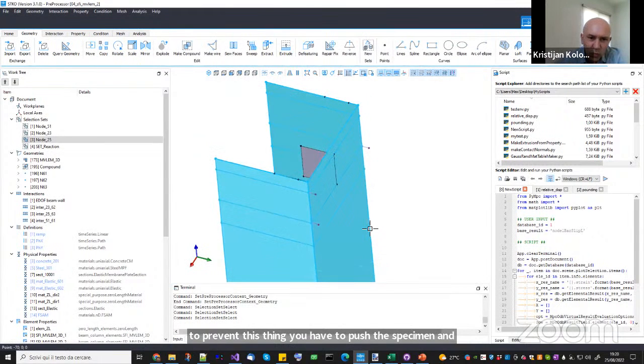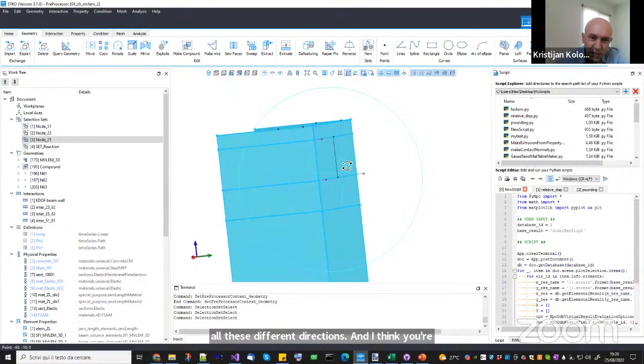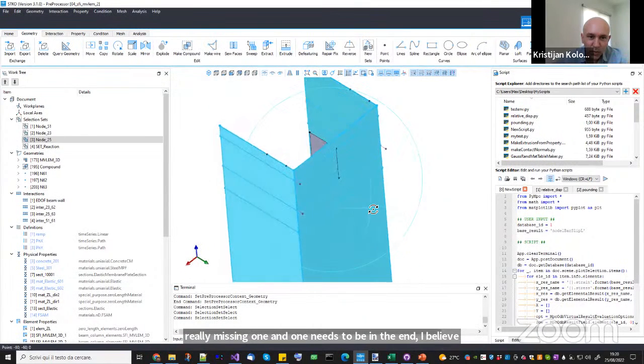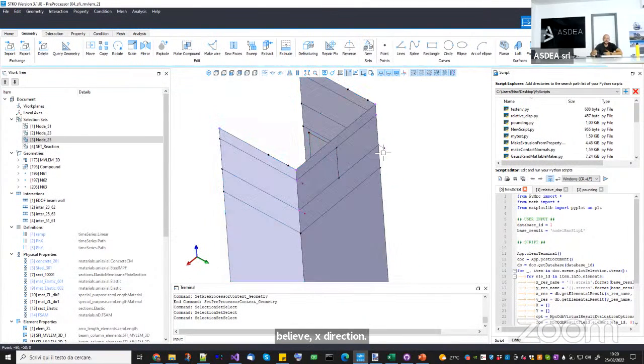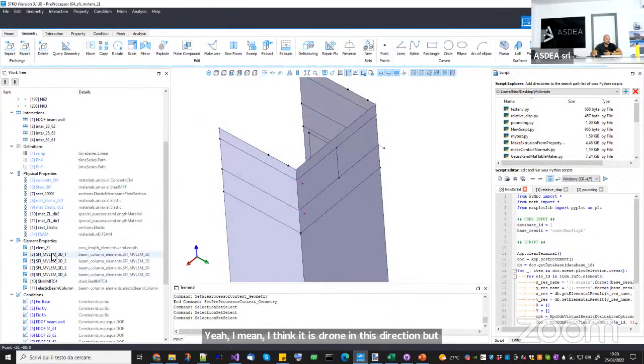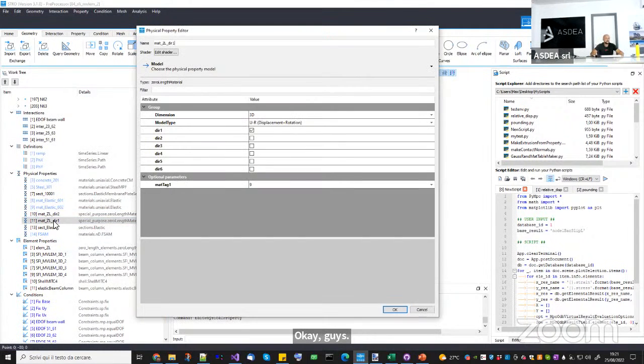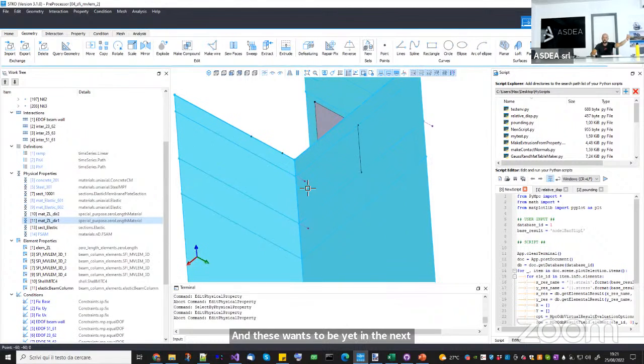And I think you're maybe missing one, and one needs to be in the, I believe, X direction. Yeah, I mean, I think it is drawn in this direction, but actually, let me double check it. Because we have it here, the one which is in the Y direction. Let me select them. After all, they are zero length. So this, okay, I see. Okay, yeah. And this one should be in the X direction. Yeah, I drew it in the same direction, but it is a zero length, so the location is not important.